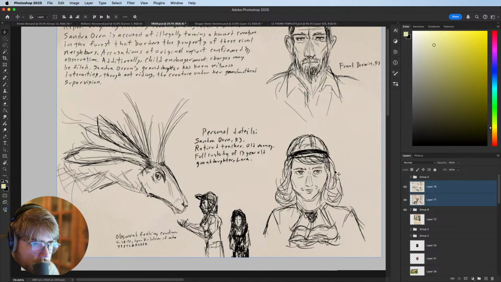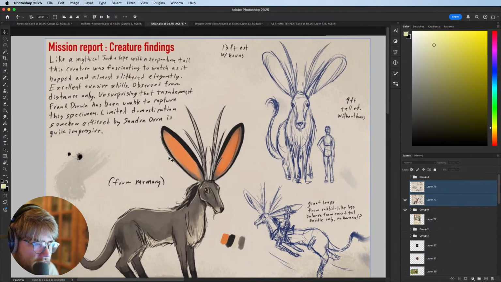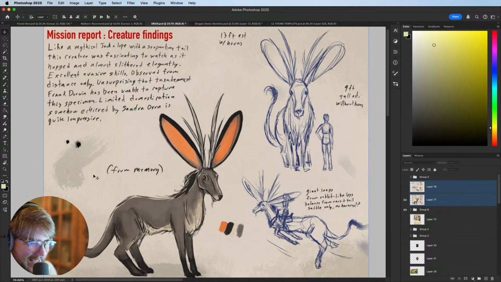Ooh, I like the look here. Very stoic, very intense. This is nice. I like this. And the creature is wild. Let's look at the creature. So we have a more defined sketch for the creature here. So the creature findings, I love this. From memory. I love that note.